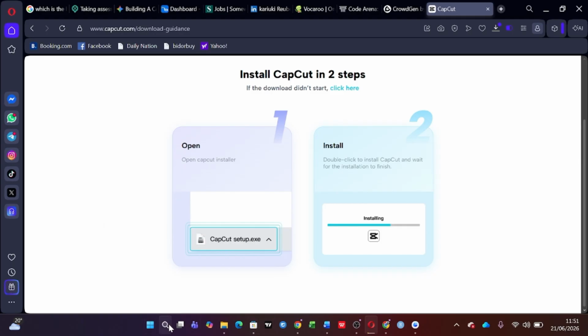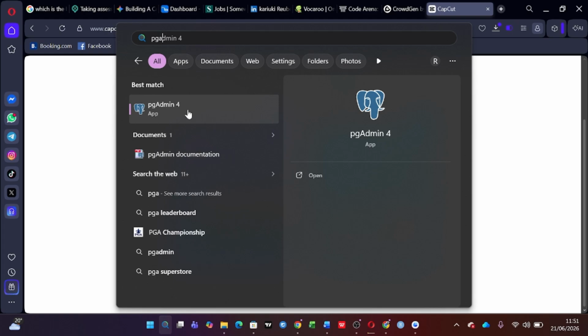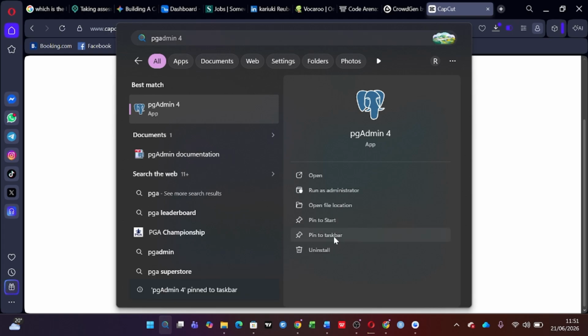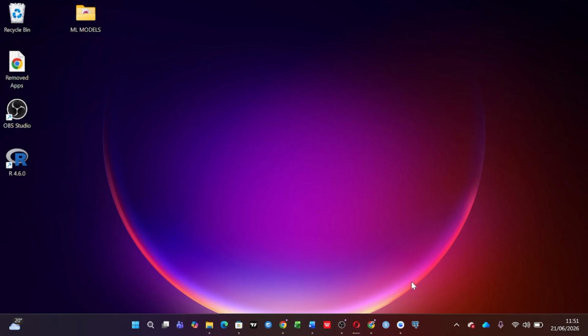So maybe what I can do is to come here to my search button and search pgAdmin. You can see it is here, so you just need to pin it to my taskbar. pgAdmin, you can see it here, it is pinned. Then I click to open it. Just click open the pgAdmin. So that's what we were looking for.